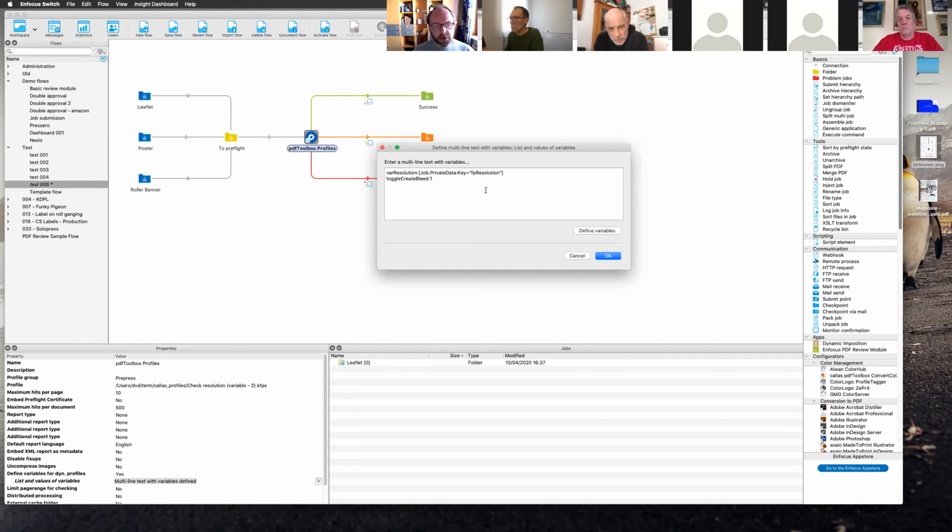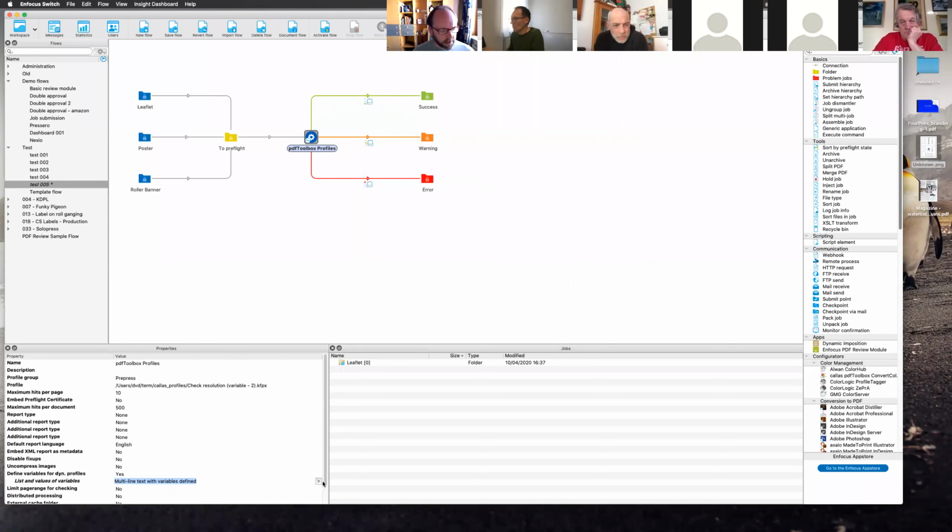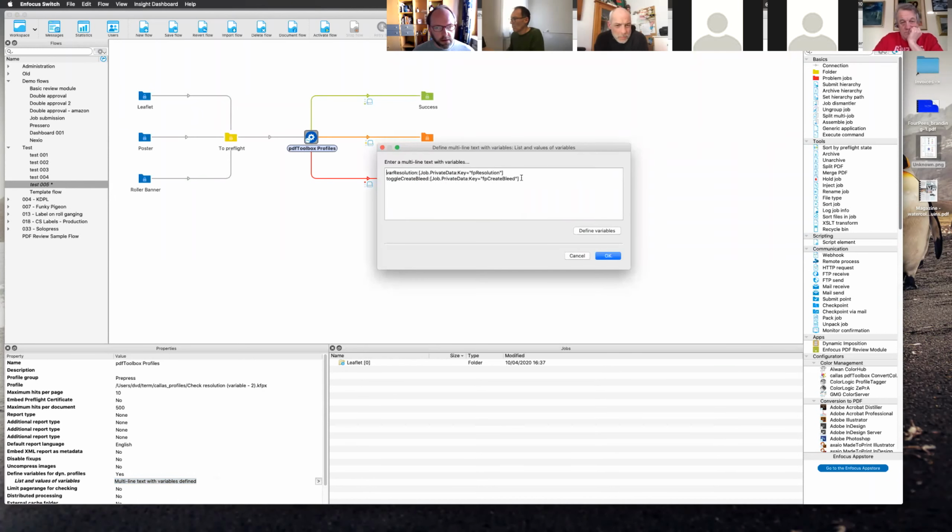But the most logical thing would be to use a 0 or a 1, depending on whether you want it to run or not. And of course, it makes much more sense to connect it to the value of the private data key like this.